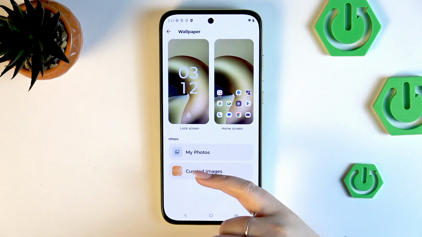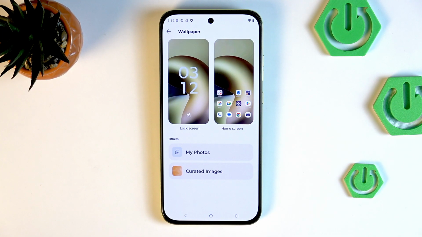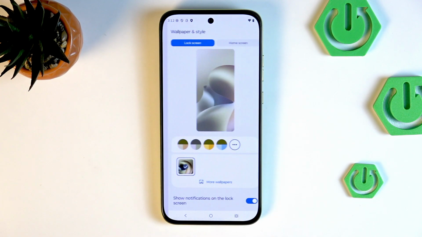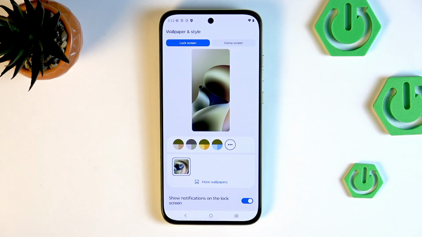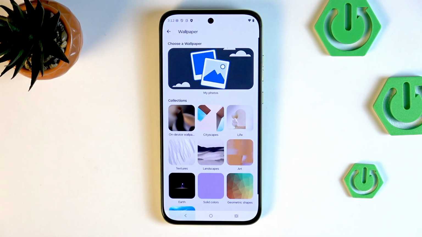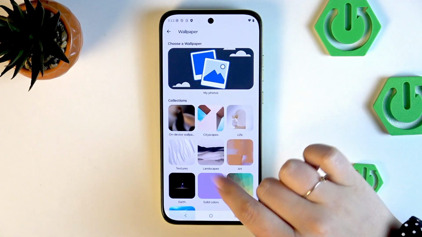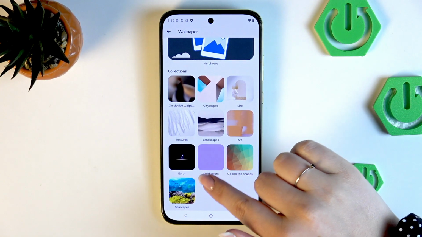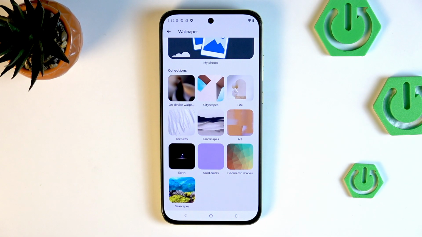So here we can either enter our own photos and set one as a wallpaper, or we can use something from curated images, so just tap on it. For some reason we will be transferred to this section again, so just tap on more wallpapers, and again we've got our gallery, and here we've got some albums from which we can choose the wallpaper from.